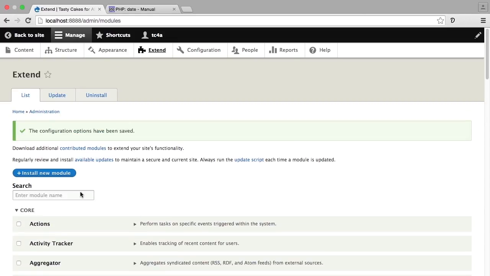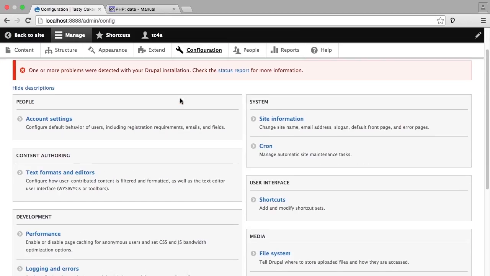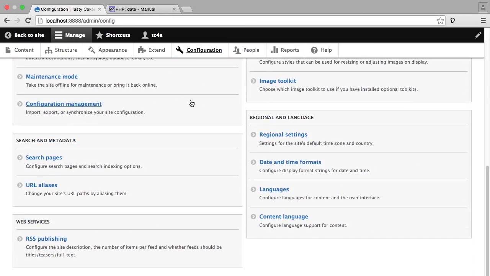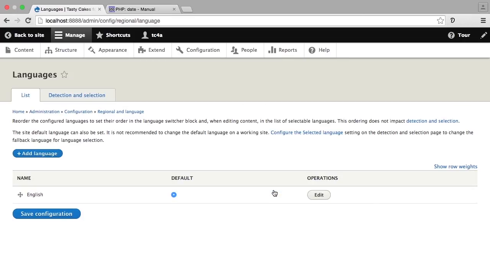Now I will head back to configuration, scroll down to regional and language, and now you'll see that I have 4 options available. Languages and content language have been added since I enabled that language module. We're going to click on languages, and here you can see that the only language that we have listed right now is English, because that's what I used when I installed the site.